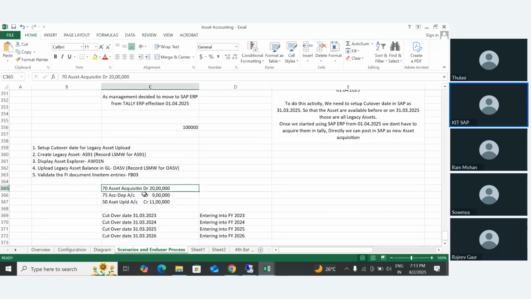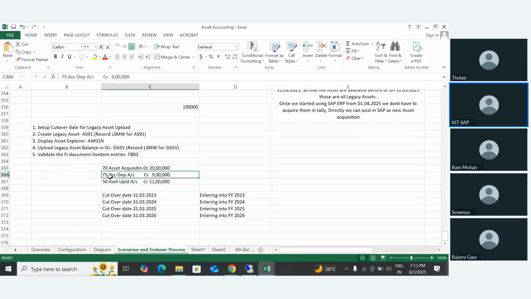Okay, so now the asset acquisition was how much? 20 lakhs. So till 31st March 2025, what is the depreciation calculated? 9 lakhs. What is the leftover balance? 11 lakhs. What is 11 lakhs? Net book value. So here we cannot upload the net book value. That's why we are using the asset upload account. Anytime you see accumulated depreciation and the asset account, you need to calculate both of them. If you calculate both of them, what is the balance? 11 lakhs. That is your net book value of the asset.